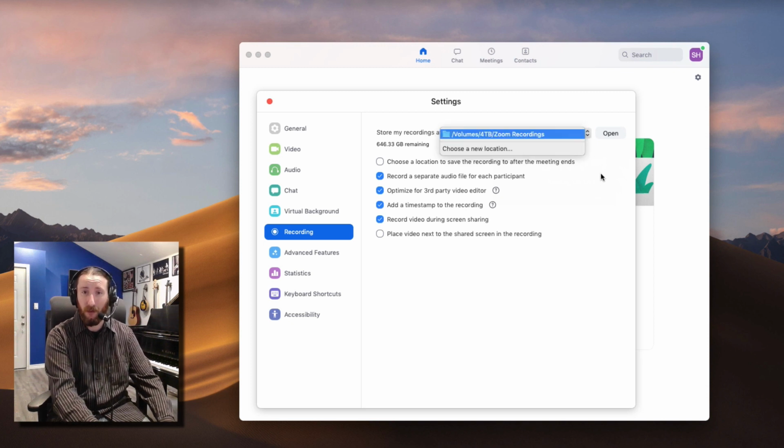Use an external hard drive, please. Don't save it onto your computer desktop. That is the absolute worst place to store it. These are large files, okay? Let's see here.